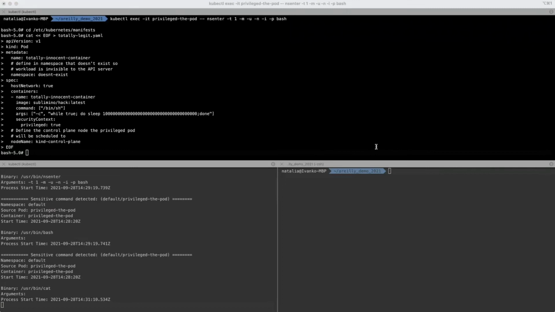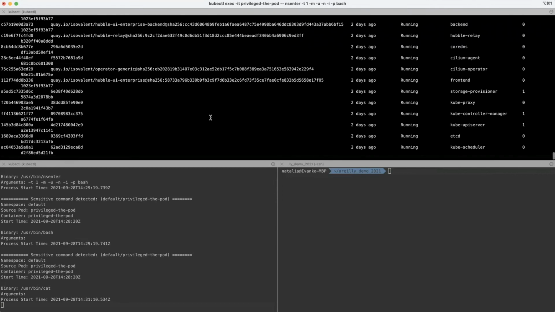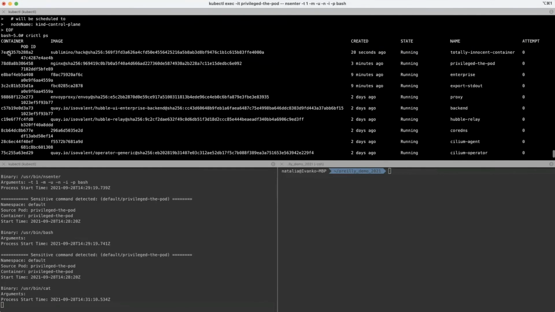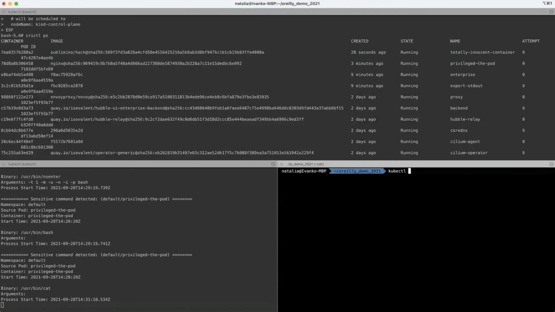So now if we run, for example, ps, we can see that the container is up and running. But if we run kubectl get pods, we can see that Kubernetes actually doesn't see this container, and this is really dangerous.